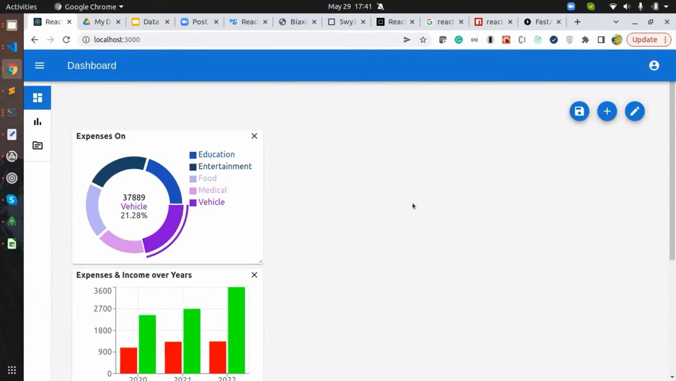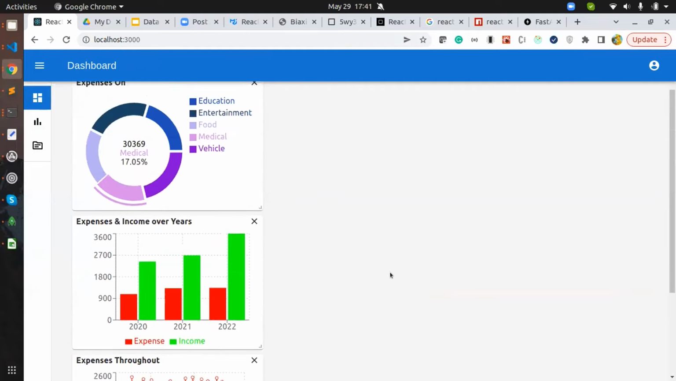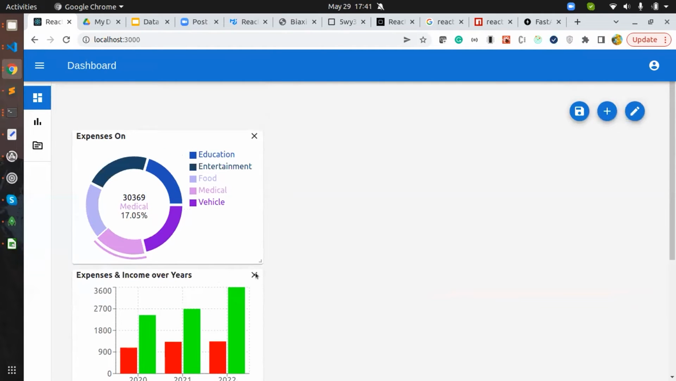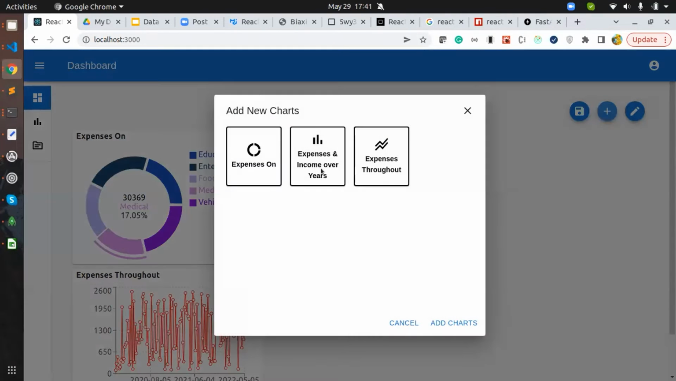Okay, so now what you can do, it's in edit mode. The complete dashboard is in edit mode. So now you can either delete or remove a chart, and you can also add one more chart.